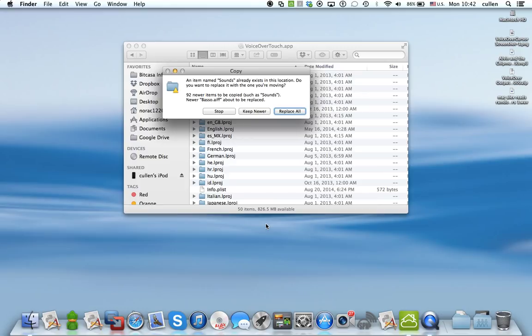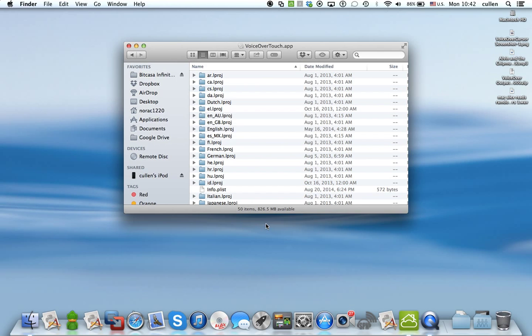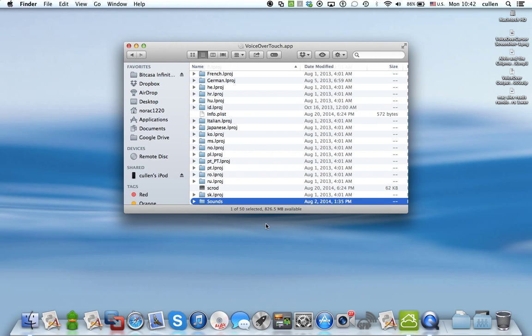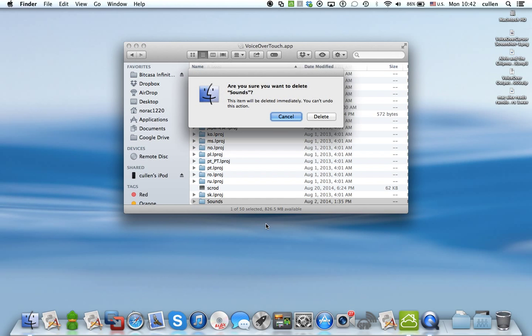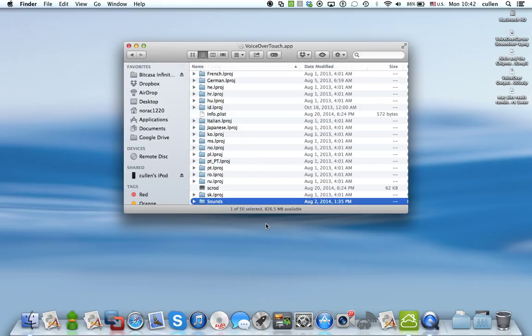You can do that, or stop, and we'll go to the Sounds folder and delete the sounds folder, move it to trash, which actually may be a good idea, just so you don't get duplicates of anything.